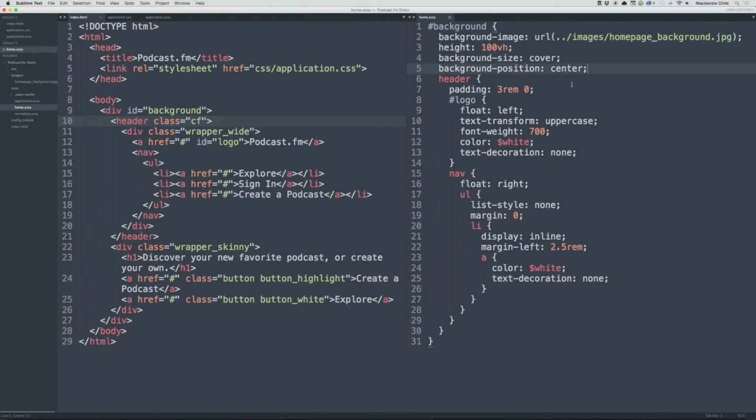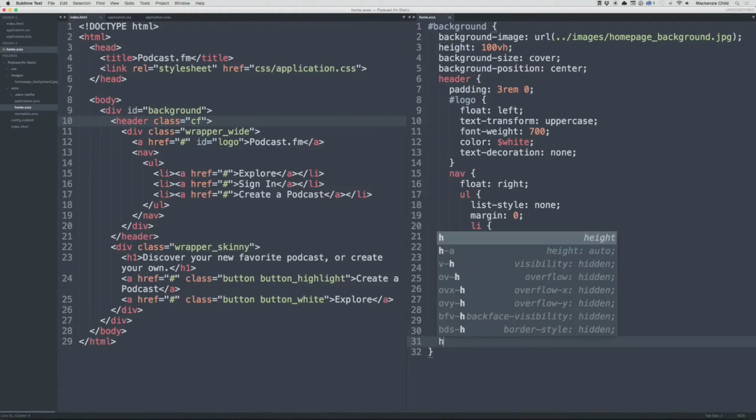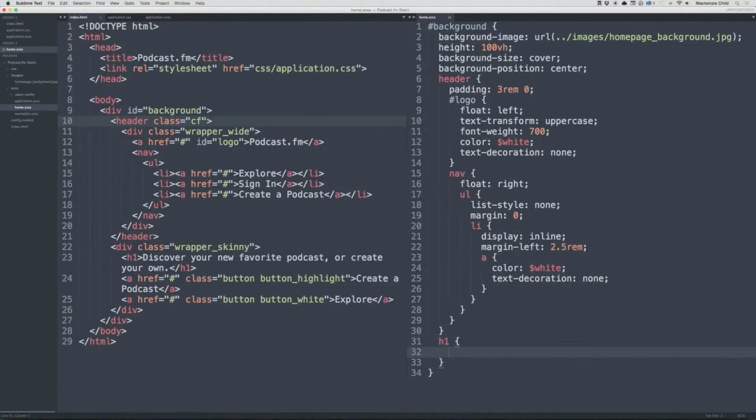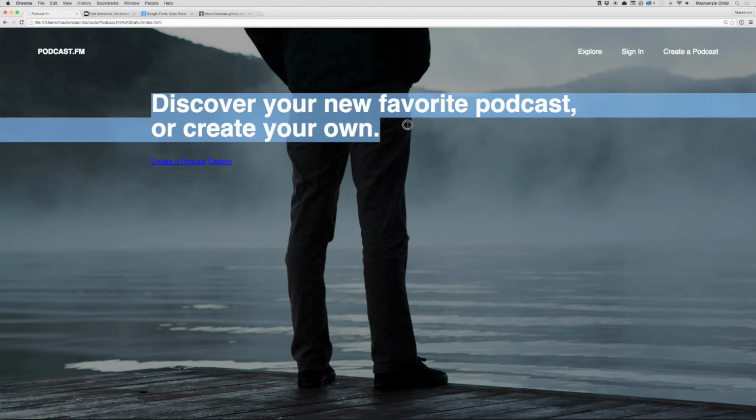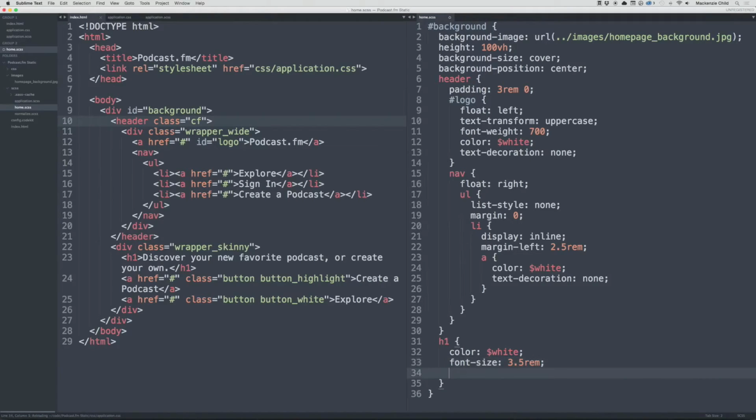Let's remove the text align center. So outside of the header, so make sure you are lining this all up correctly. So we're going to do an H1 to target the H1 title. Let's do a color of white. Let's make it a font size of 3.5 rem. So if we go back and refresh, it's pretty big. We don't want the font weight to be that bold, so let's do font weight of 300.